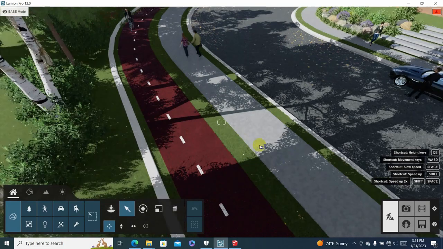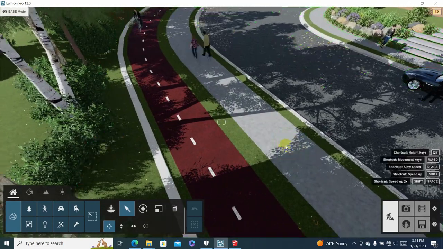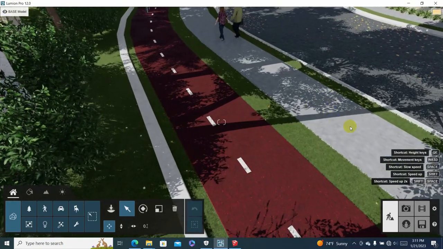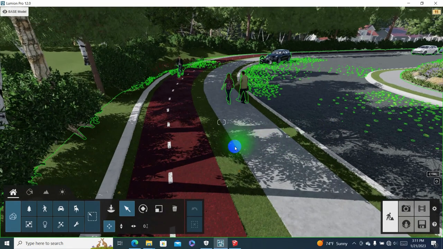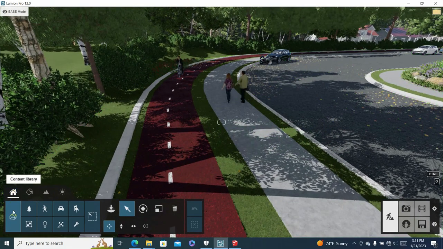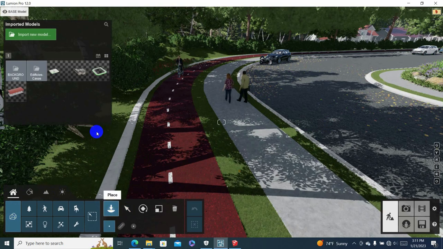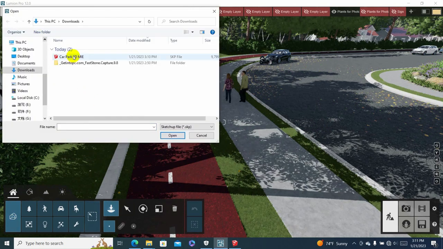And now we will import our model here, then we will render it. So from the import method we will select the place, and here is import new model. So the model that we made in Sketchup, we will import. This one is car parking, so we just open it.